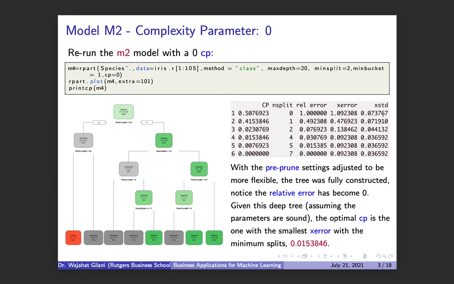Well, if we look at our table right here, obviously your relative error should be less than X error. That's number one. In most of our situations, relative error is less than X error, except for this one right here, line 2. Line 2, it's not, but in most cases, it is. What we want to do is find the smallest possible cross-validation error. Where's the smallest possible cross-validation error? Well, here it is. They're both the same, 0.09238, 0.09238, and so on.